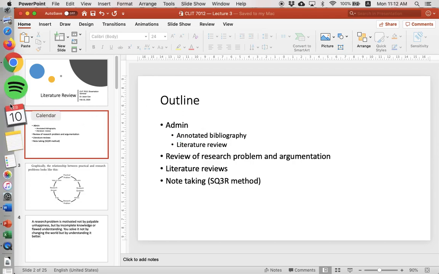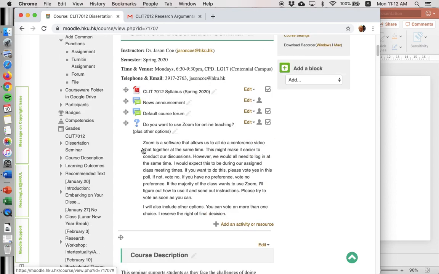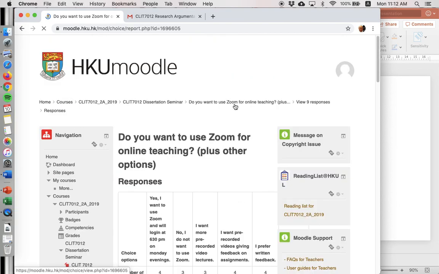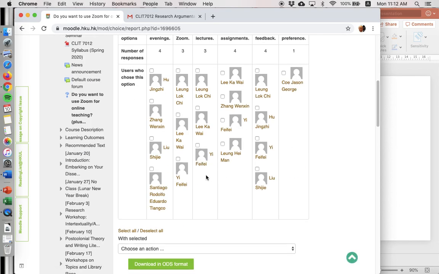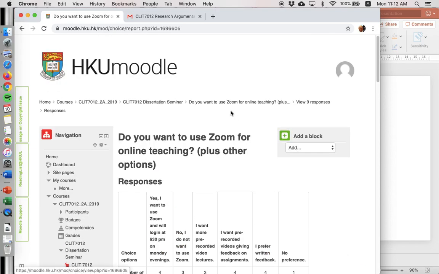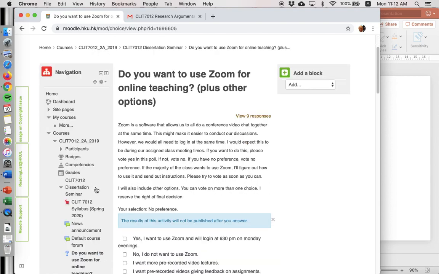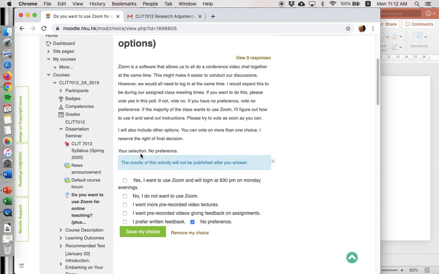Another thing too is that we don't know if we're going to meet in person or not. I wanted to give you this option to use Zoom for online teaching. Right now we only have 9 responses, and one of those responses is mine. So really we only have 8 responses, which means I need the rest of you to vote on whether or not you want to use Zoom. Right now it's very close, 4-3. If you don't have a preference, that's okay, so that way we can decide.